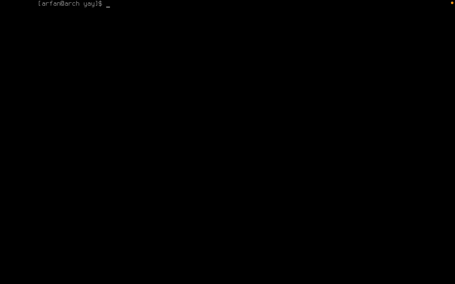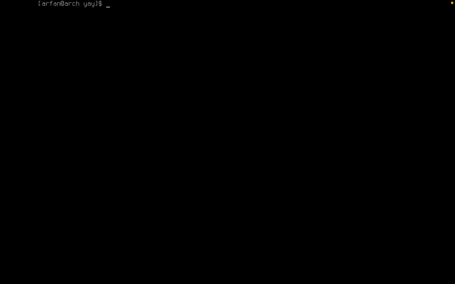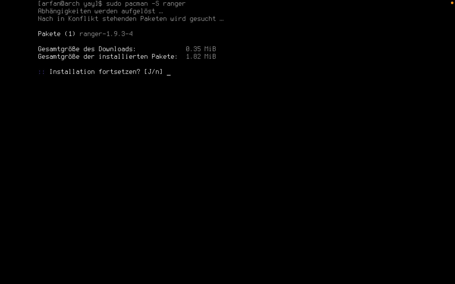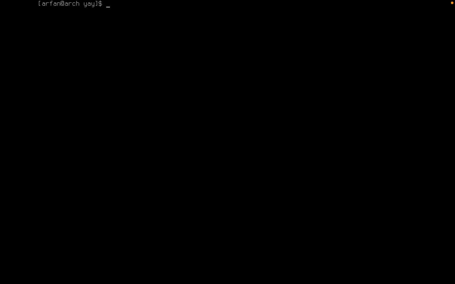So we will need a status bar. sudo pacman -S polybar, okay, and we will need a file manager. sudo pacman -S ranger, and ranger is actually a terminal based file manager. I like it a lot more than GUI stuff, but again, you can install whatever you like. There is a lot of GUI file managers.